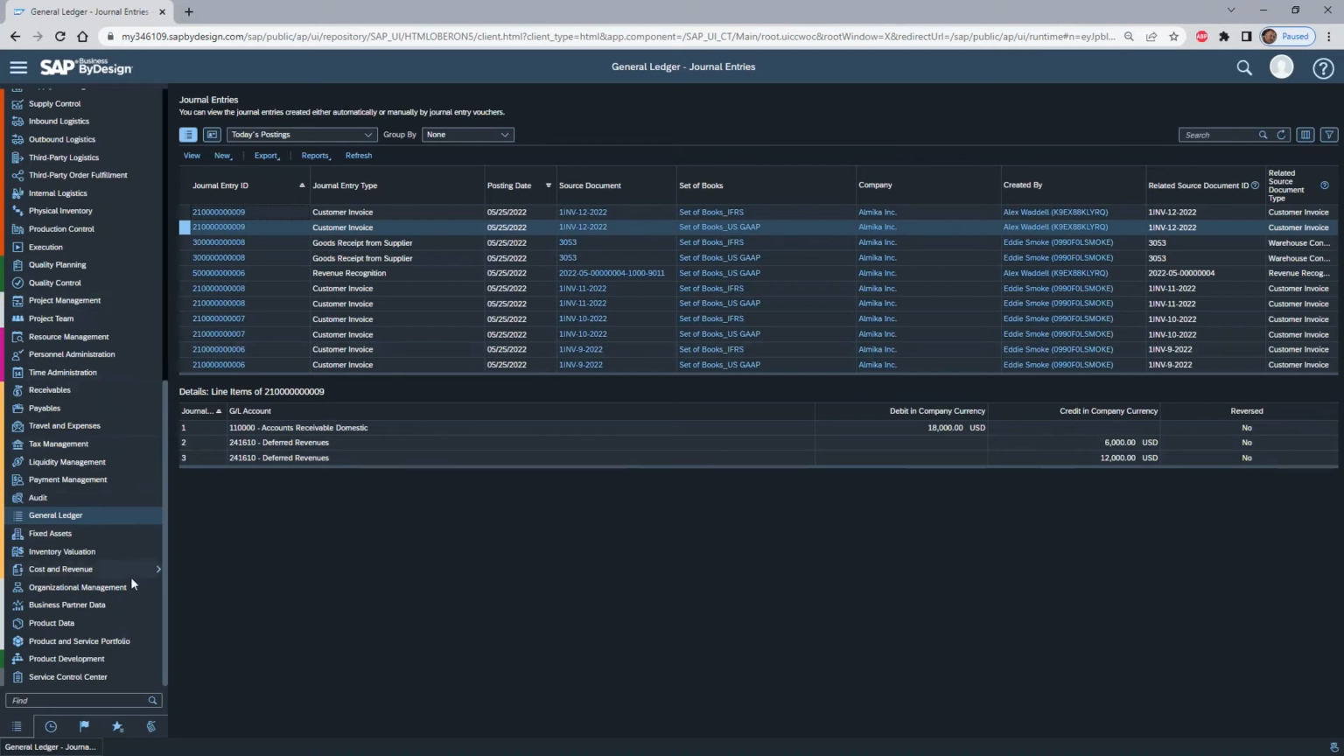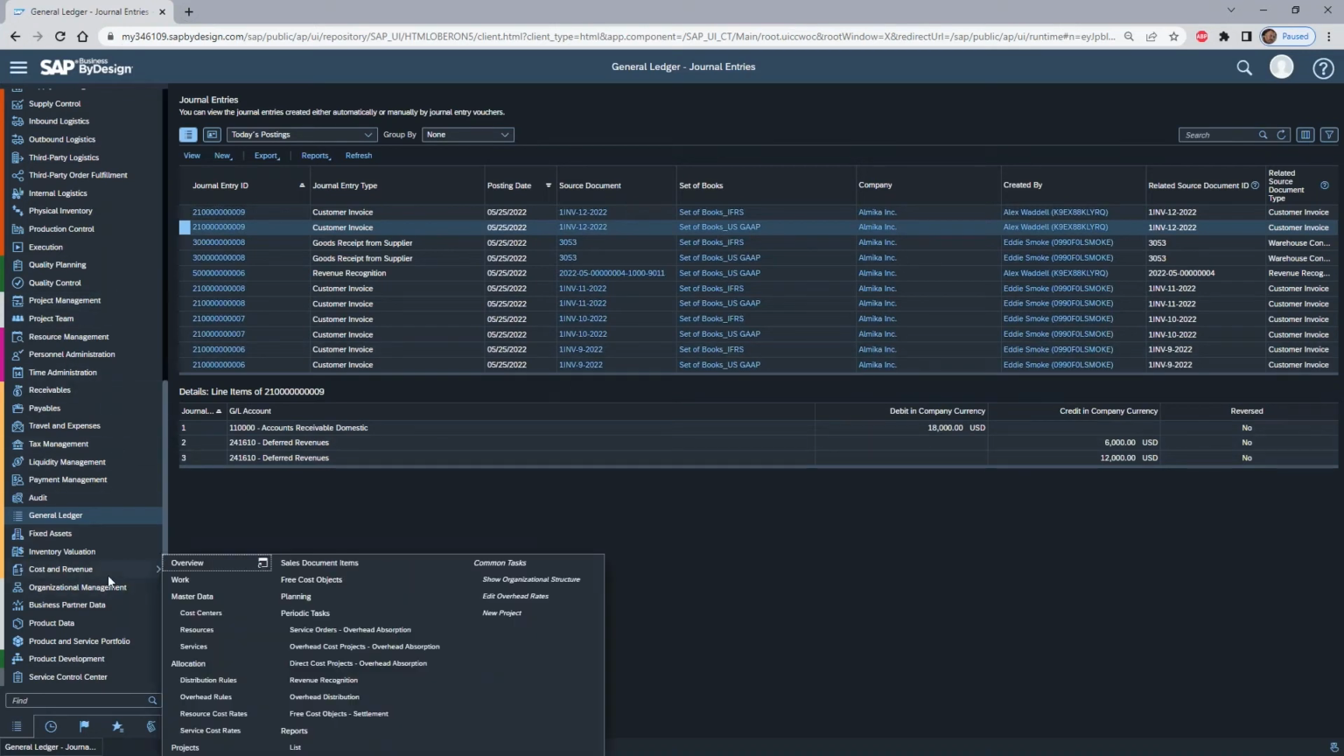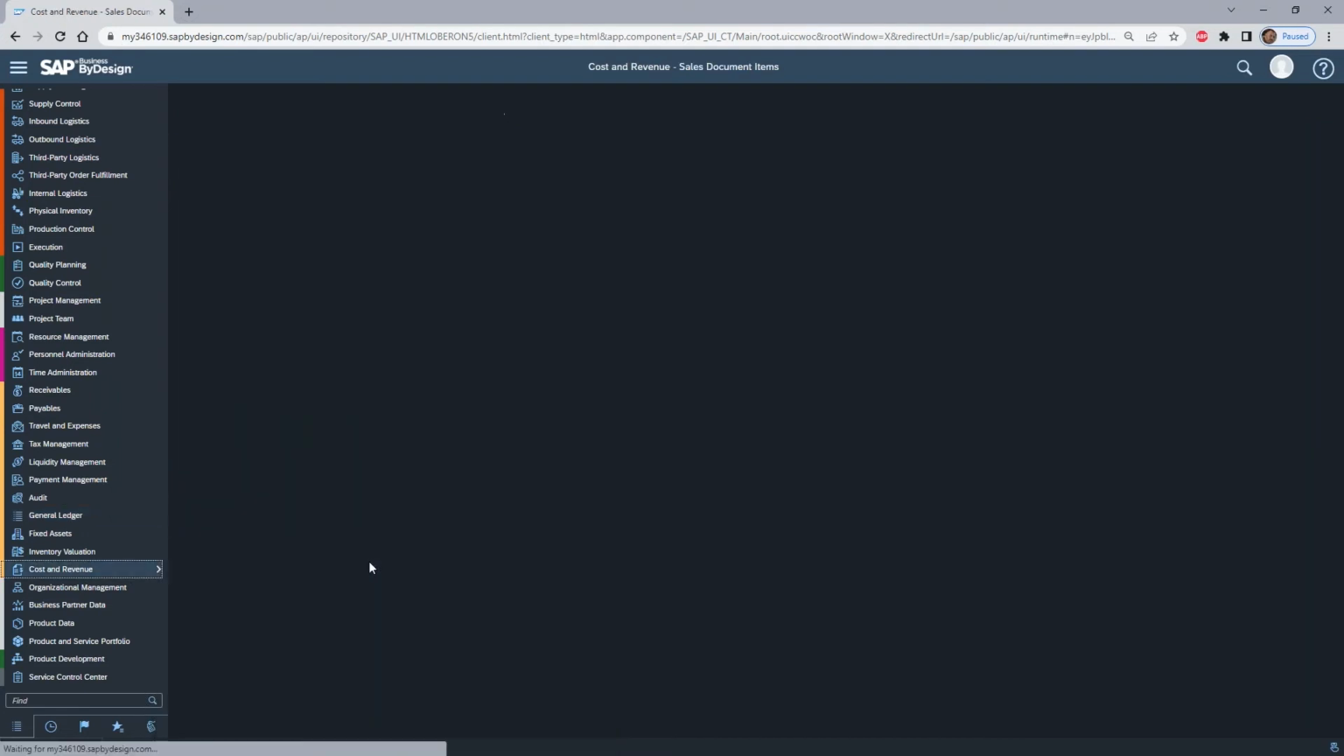So with that, let's go into probably the most important spot that you need to know about. So under your cost and revenue work center, this is where your monthly accountants or your cost accountant is going to go in and manage, monitor, solve any problems with any of your contracts when it has to do with revenue recognition. So once again, this is a cost and revenue work center, and then we're going to go into sales document items.